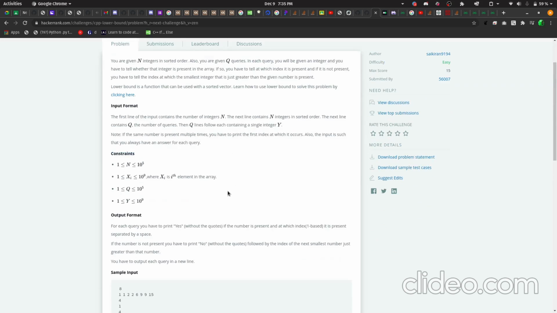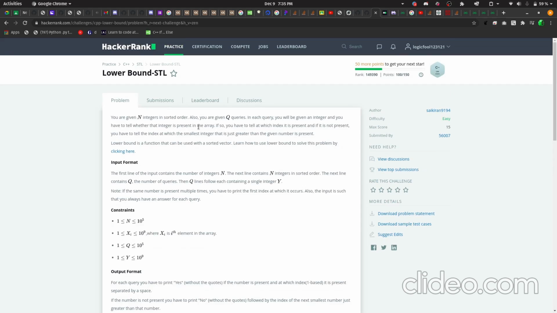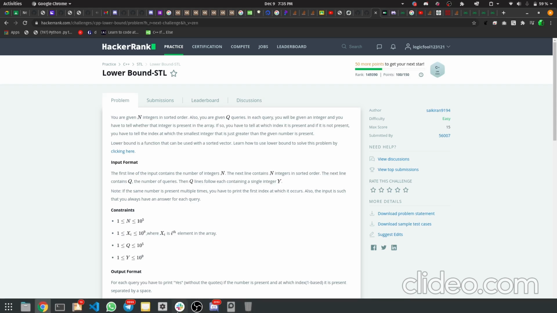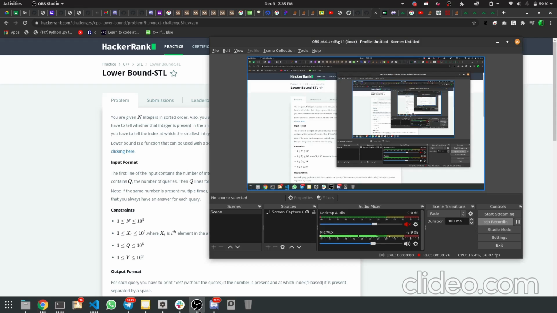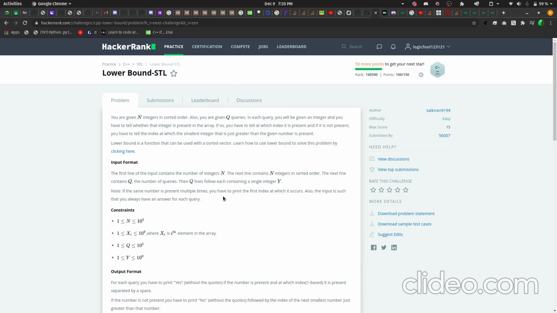You are given an array of integers. Also you are given q queries, and you have to tell whether the integer is present in the array. If so, you have to tell at which index it is present, and if it is not present, you have to tell the index of the smallest integer that is just greater than the number. Oh, this one's tricky. Lower bound is a function that can be used with the sorted vector. Learn how to use lower bound to solve this problem by clicking here.